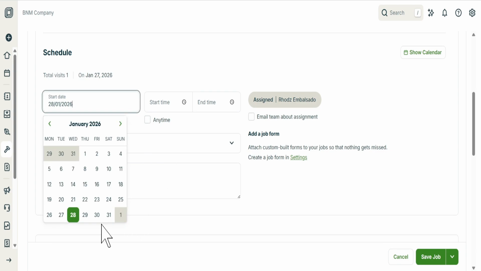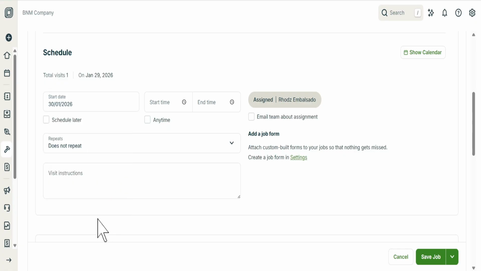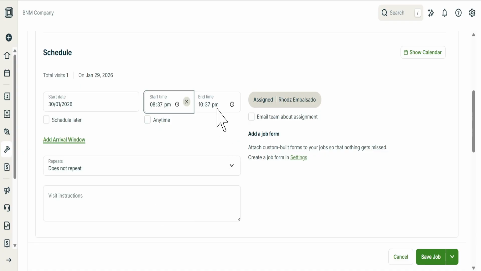Now, schedule the visit. Click into the calendar and pick your date. I'll choose the 30th as an example. Set a start time that works for your team and the client. Then set an end time to define the appointment window. A helpful tip is to build in a little buffer for travel or cleanup so the schedule stays realistic. If your team already uses Jobber's schedule, glance at availability to avoid conflicts.